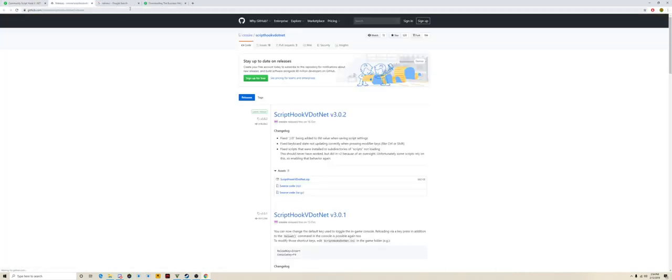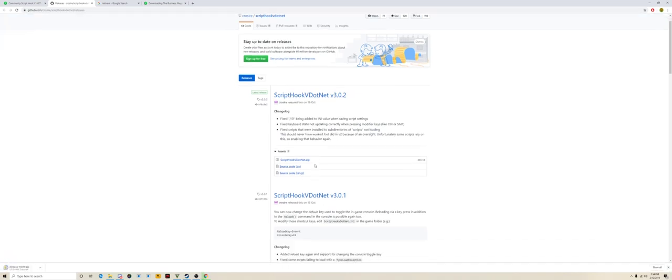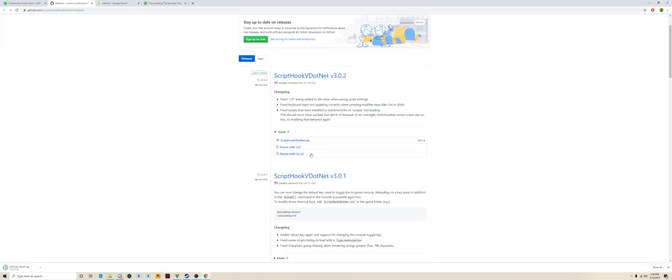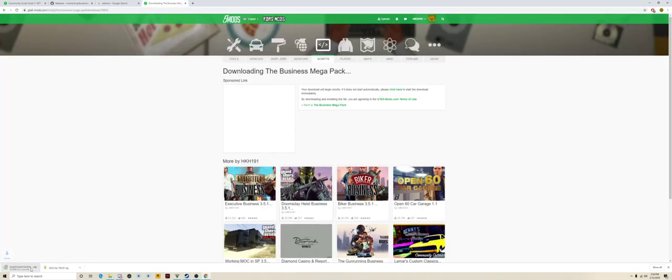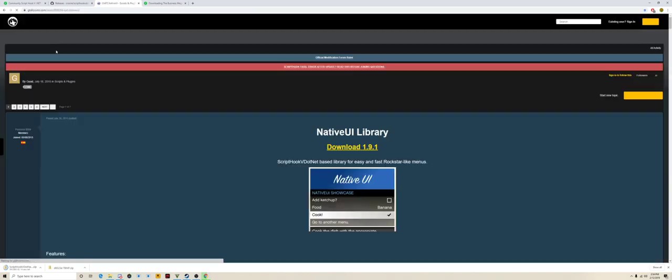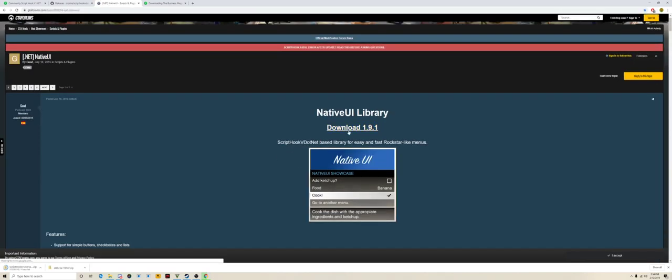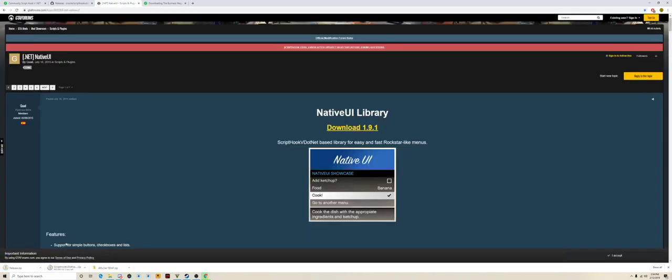Now it's going to take you to here, and so I'm going to be using the latest version, which is 0.02. So just give those a download, and I'll start. You'll also need native UI. So the one that I always recommend is the GTA Forums version. So it should be the first hit on the Google search. And always use the latest. In this case, version 1.9.1.